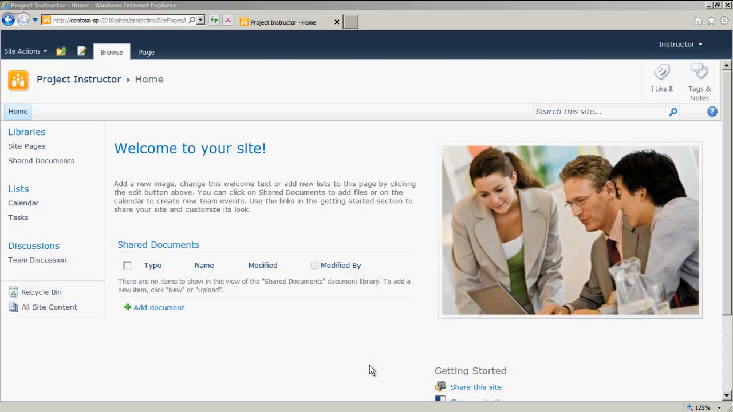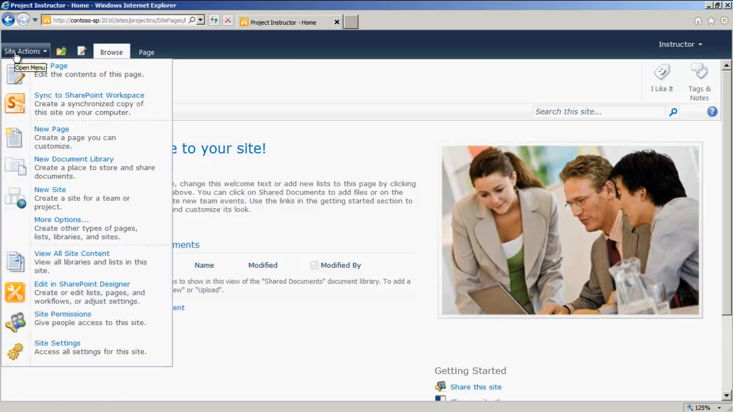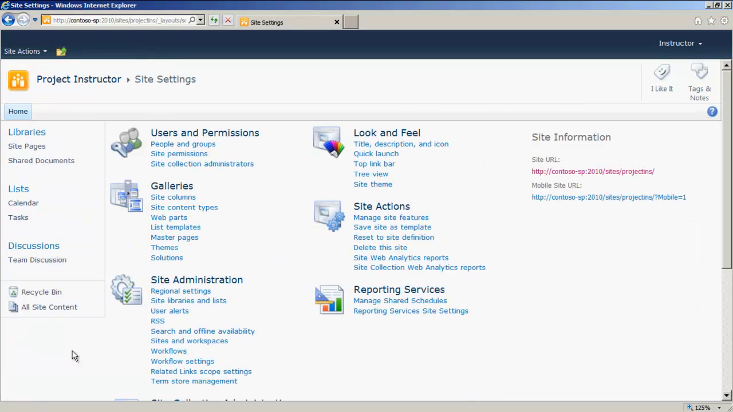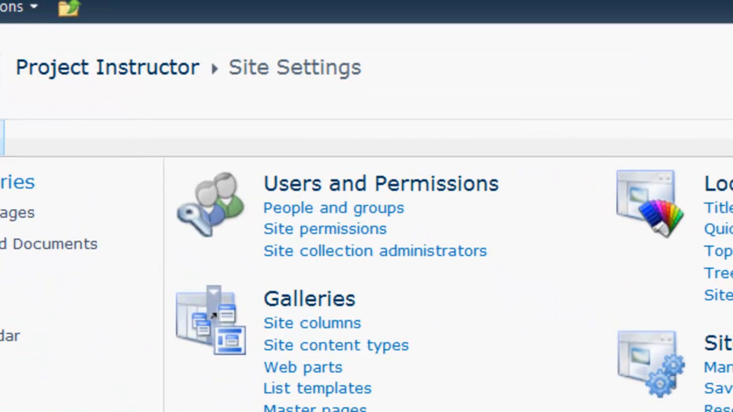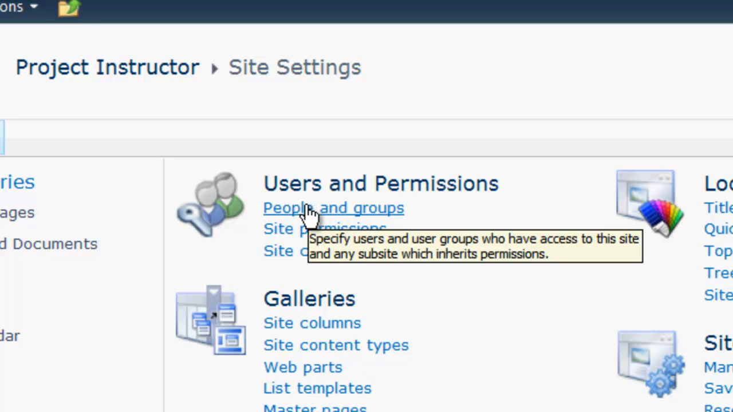So here I am inside my project instructor site, and the first thing I'm going to do is show you the people and groups page. So I'm going to go to the site actions menu, top left hand corner, go down into site settings at the bottom, and on the site settings page you can see the users and permissions group at the top. I'm going to click people and groups.